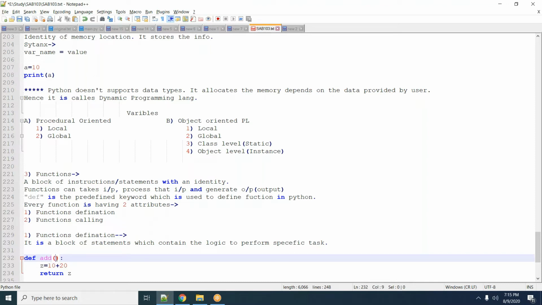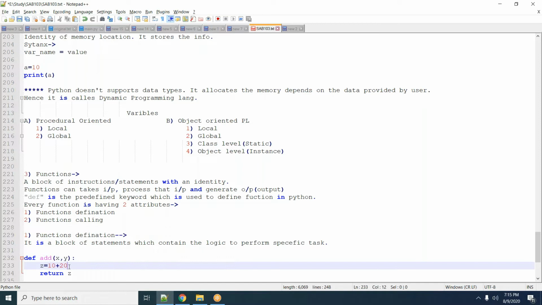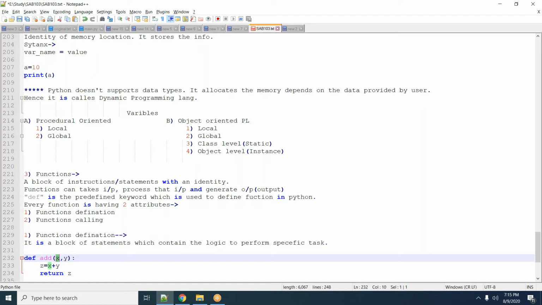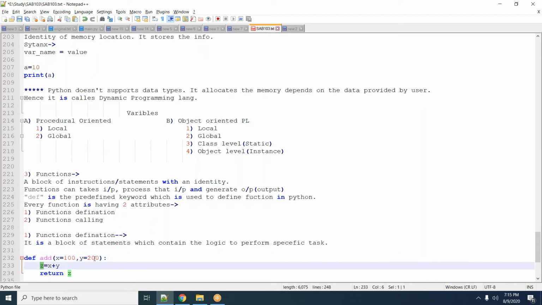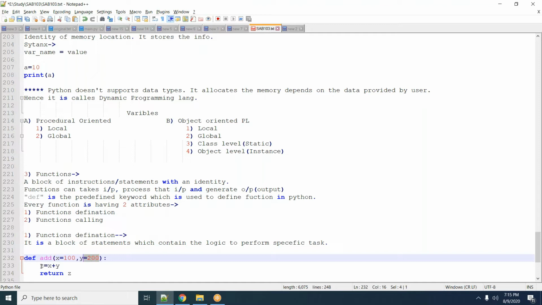Then in the function arguments, I can pass the arguments as x and y, and these x and y I want to add. Whatever value I pass here, let's say if I pass 10 and 20, then x will be 10 and y will be 20. If I pass 100 comma 200, then x will be 100 and y will be 200, so z will be 300 here. So whatever value I pass here, that will be added here.